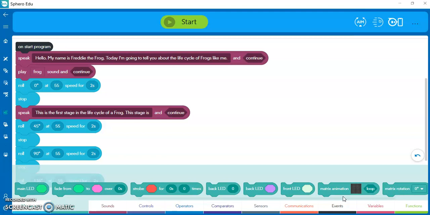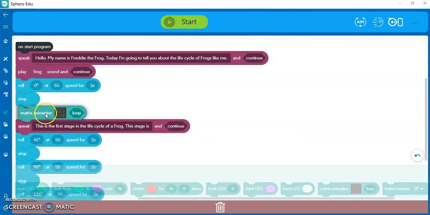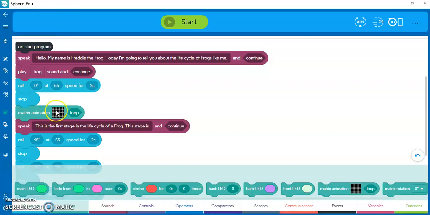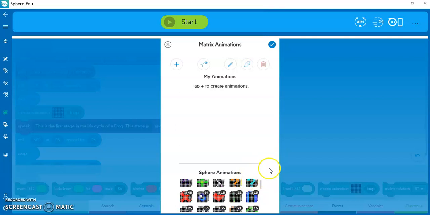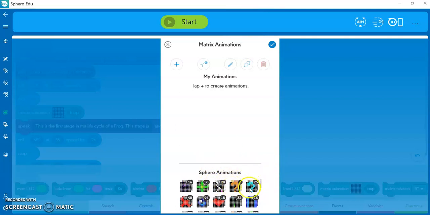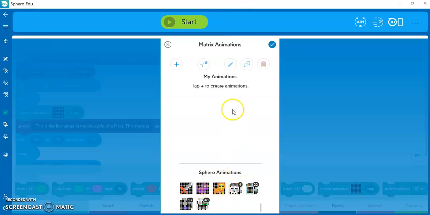So in this case, I'm just going to show you the matrix animation. So let's say I want it to appear right here, or maybe while rolling. It depends on you. So before it speaks, I want it to give a matrix animation. The matrix animations are these. There are Sphero animations that are already prepared for you. The heart, there's like smileys, and lion, but I want a frog.